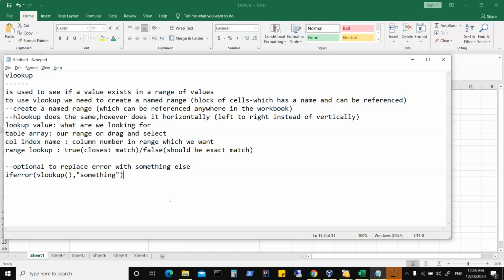Now there are also other functions such as HLOOKUP, which pretty much does the same thing. However, it does it horizontally, that is left to right, instead of vertically. There are other functions like LOOKUP and XLOOKUP and so on. So when we talk about VLOOKUP, let's see how we do that.